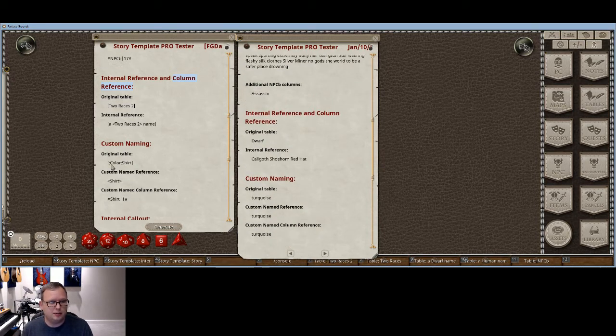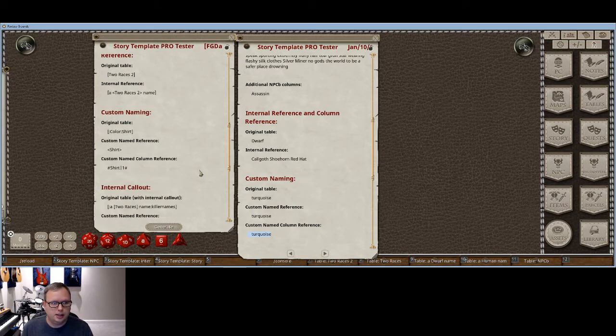Here what I've done is roll on a color table using custom naming syntax with the colon. The other colon separates your custom name. I've named it shirt. Then later I reference it, shirt, and then later I reference the first column of it, 1. There is only 1 column in color, but you get the point. And so I've rolled color, turquoise. I referenced shirt and got turquoise, and I looked at the first column of that and I got turquoise. Internal callouts.